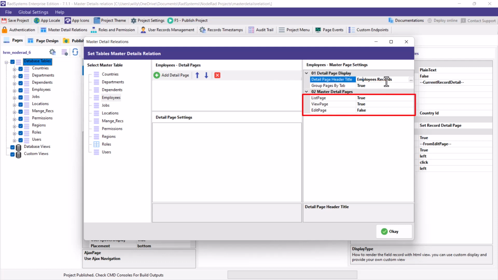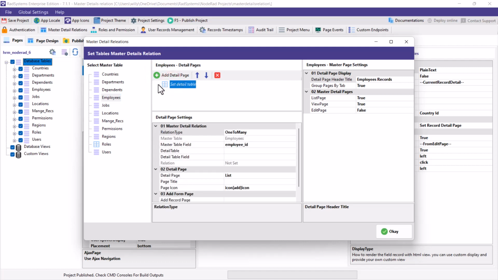List page, view page, and edit pages when set to true, will be displayed when the details page button is clicked on. If any of them is set to false, this means that that page will not be displayed, even if it has been configured. The red X button is for deleting details pages for a specific master table. The arrow up and arrow down buttons are used for rearranging the details pages in the order you want them to appear on the master page. While the add details page button is used for adding a details page to the current table. You can add as many details pages for a table as possible and configure them the way you want.